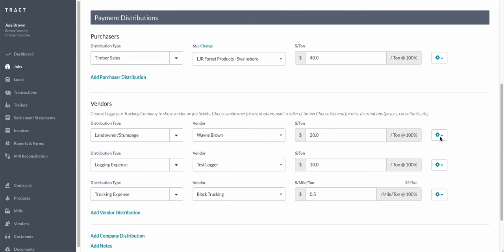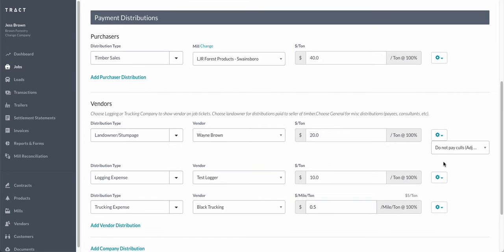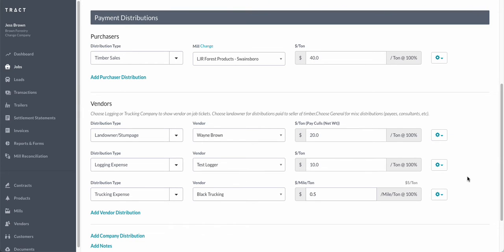So what we would do is go to this settings box and change edit cull payment. You see by default it's going to come up "do not pay the culls," which means that we're using the adjusted net weight. But in this case we want to override that and pay the cull, so we're going to use the net weight, not the net adjusted weight. And you notice this up here changes, letting you know we're going to pay the cull for this distribution.